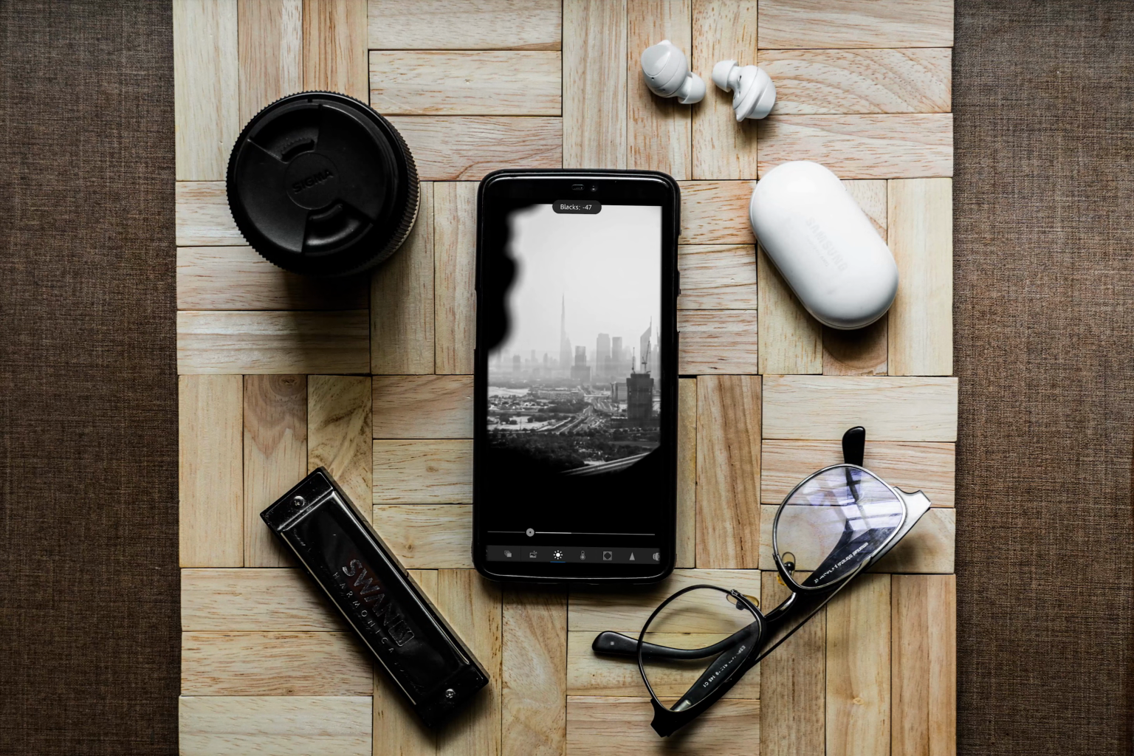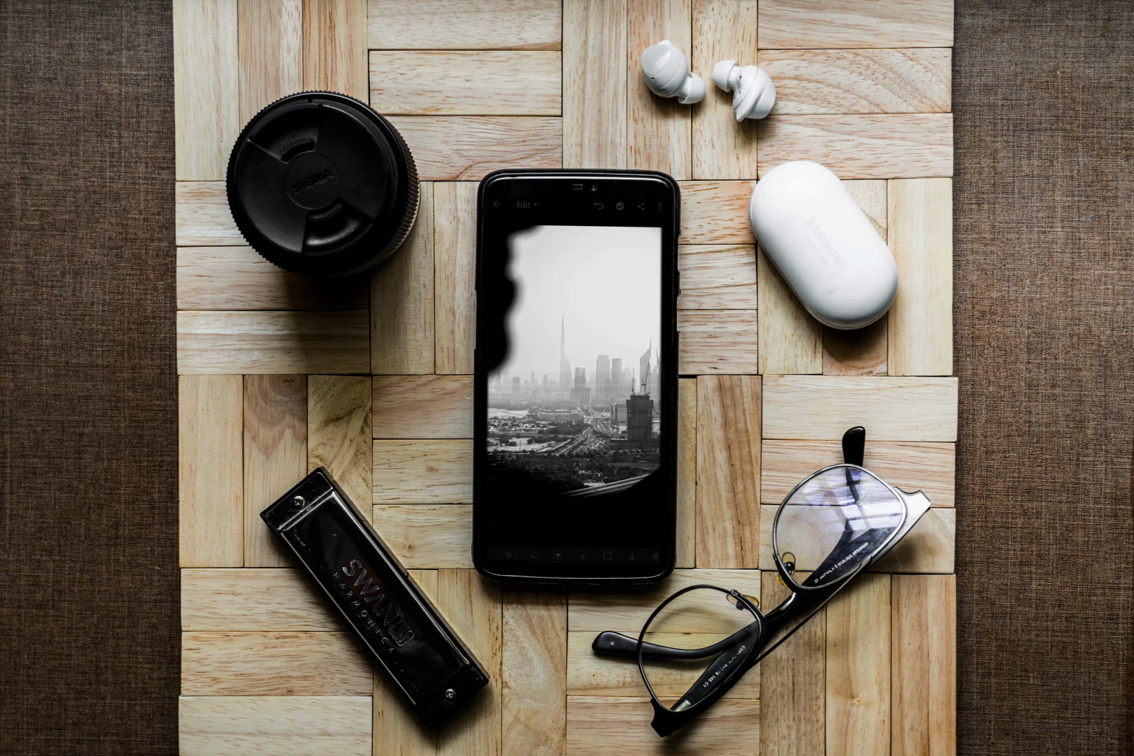As per your blacks, in the black and white image, as you darken it, the trees in the foreground will get darkened, so I don't want to do that. So let's keep it around 60. Okay, that's good.